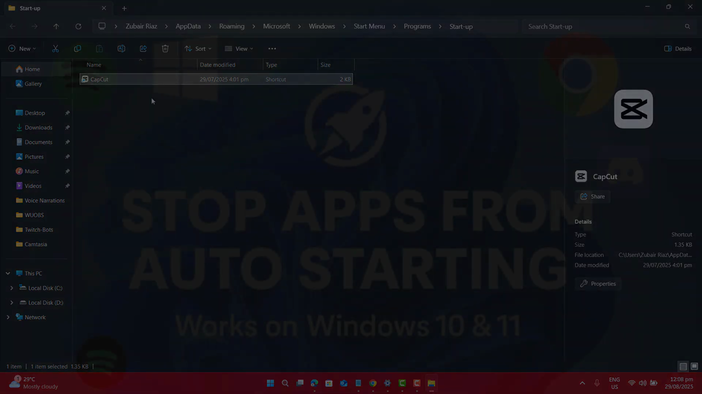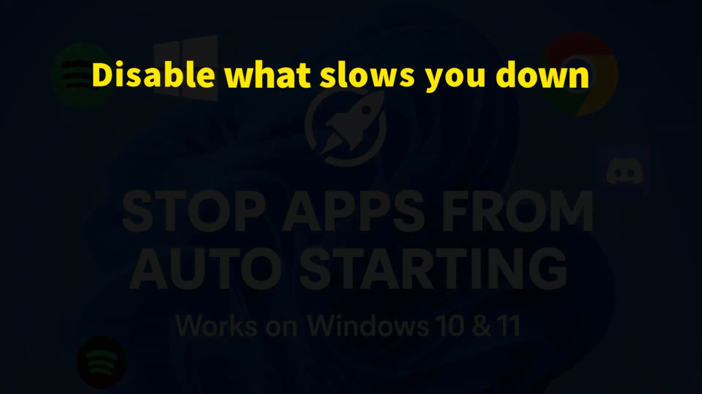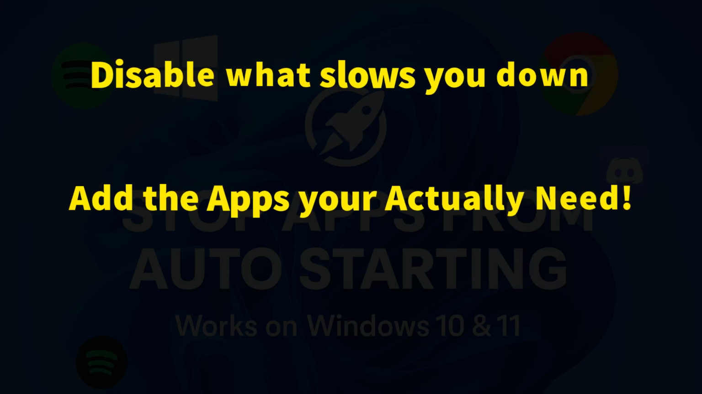And that's how you manage startup apps on Windows 10 and Windows 11. Just go ahead and disable what slows you down and add the apps you actually need.